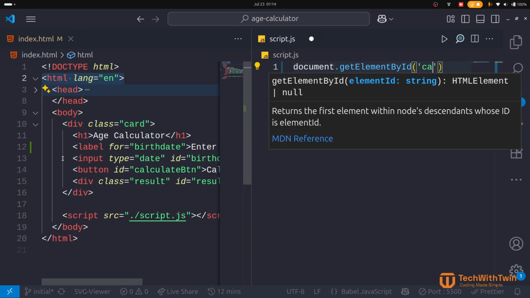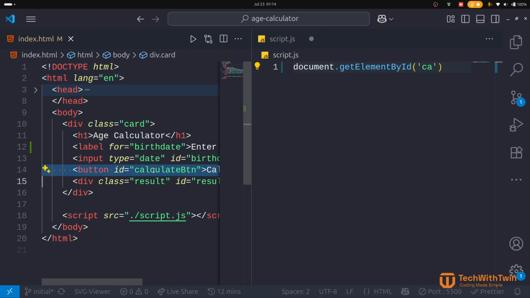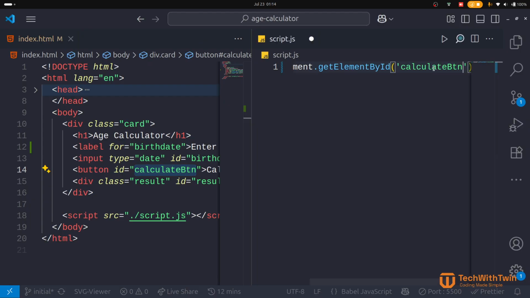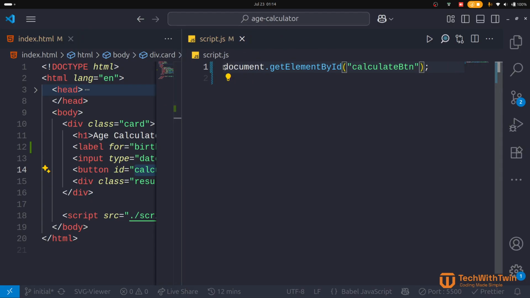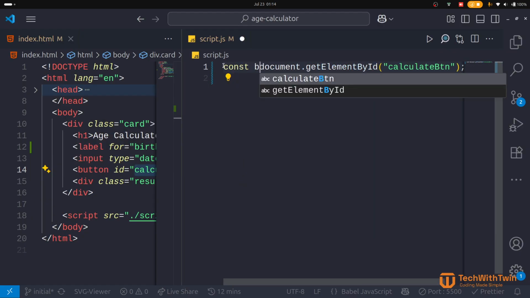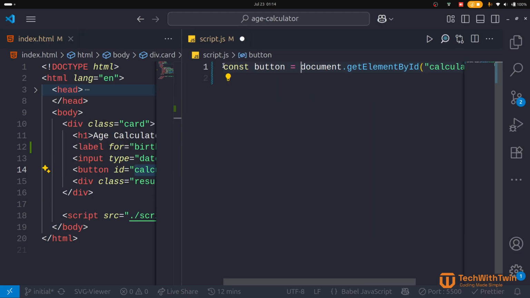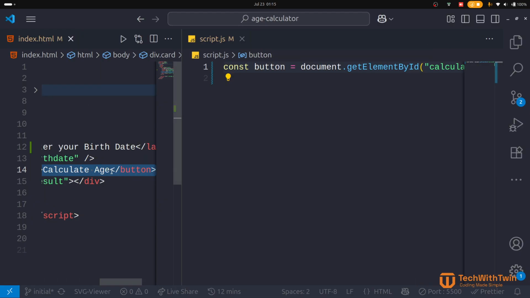So we use getElementById, and then you can get an element. Which element do you want to get? The button. What is its ID? Its ID is calculate button. After getting this element, because we're not going to use it instantly, we need to store it so that we can use it later. So we can say const button equals that button. This button references the button in the DOM.